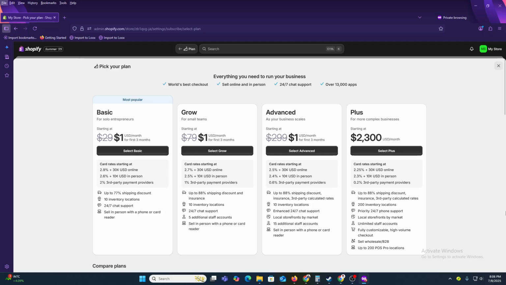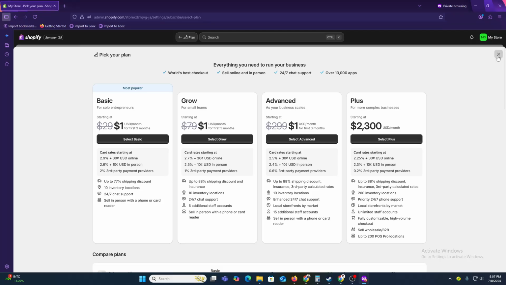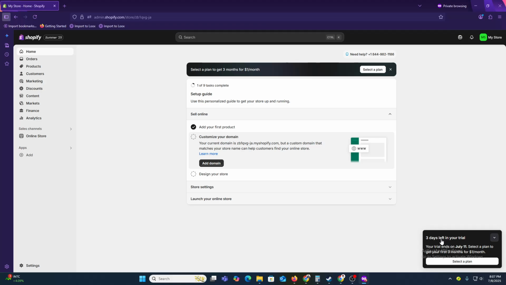So here you can see we're already using the free trial version, and we have almost 3 days left in our trial, so it will end around July 11th.